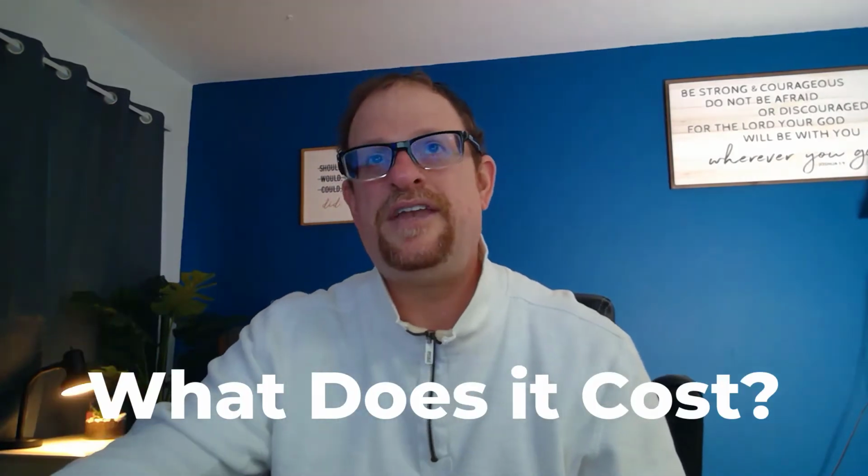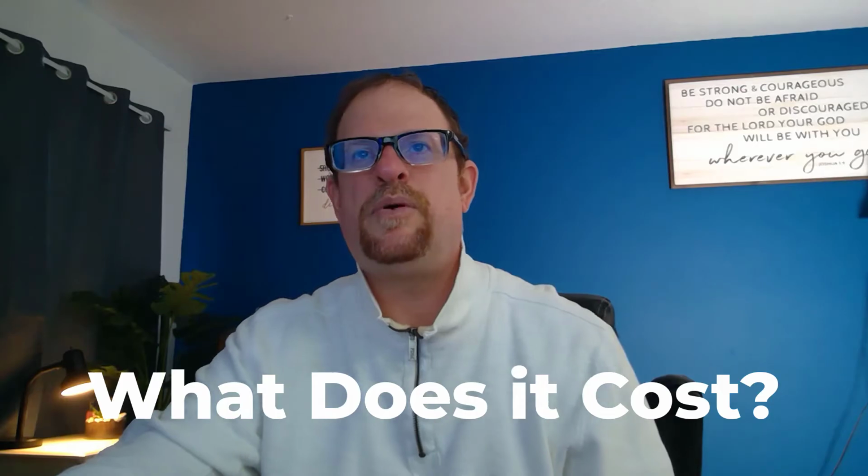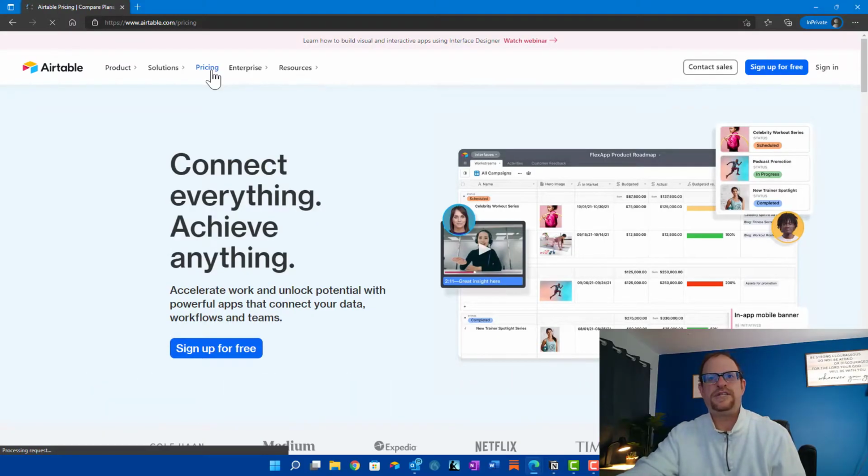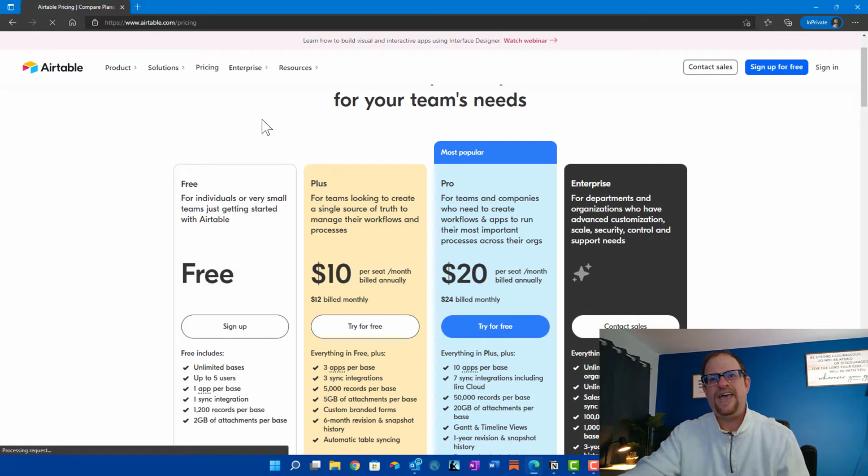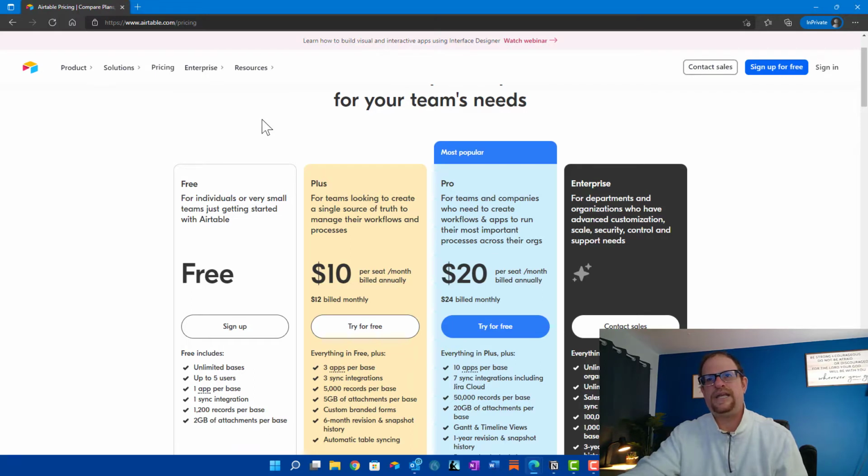Well, if you go and take a look at the page, it's pretty simple. One of the things that I do like about Airtable is that it does have a free plan, and their free plan is pretty intensive. Actually, I'm still using the free plan for everything that I'm doing with it, and I find that it does everything I need it to do.